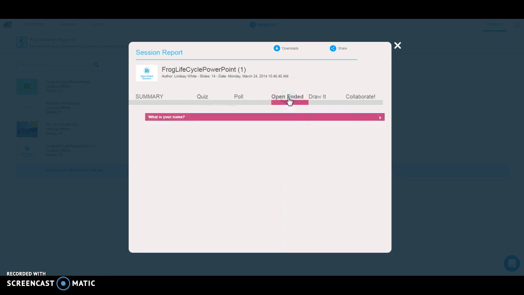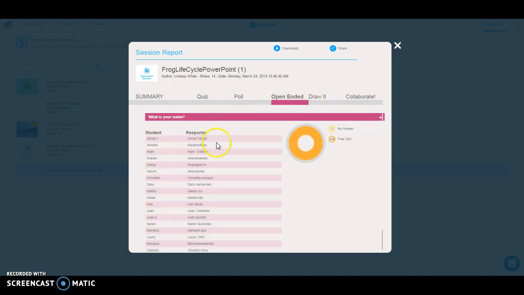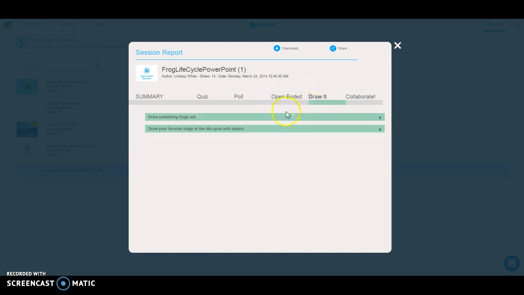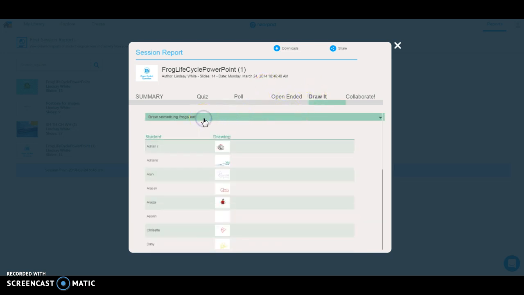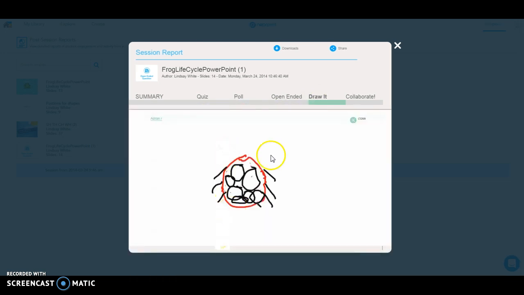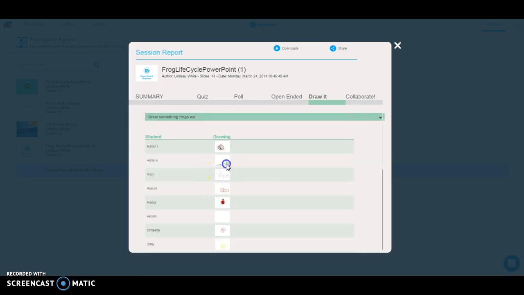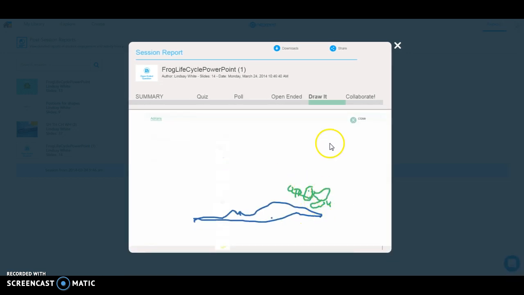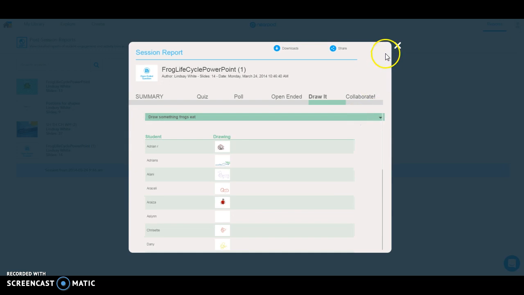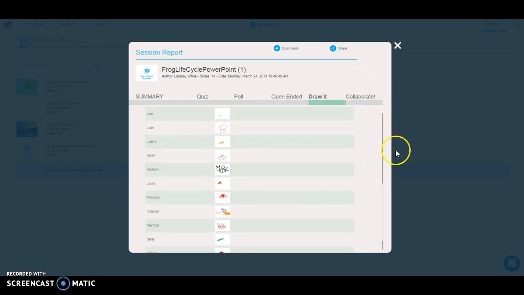And then on your open-ended questions like this one, what is your name? They just had to respond their name. I had some that could write first and last name, some who couldn't put their whole name, couldn't put spaces. And then on draw it, you can see draw something, exactly what they drew. So that's a bug. This one's another bug, I think. So it's really neat to be able to see this and give formative assessments.